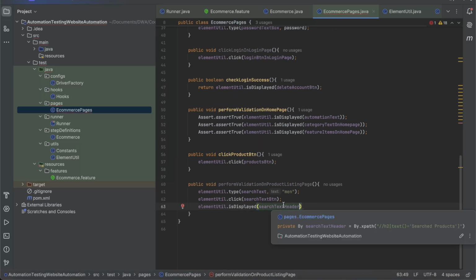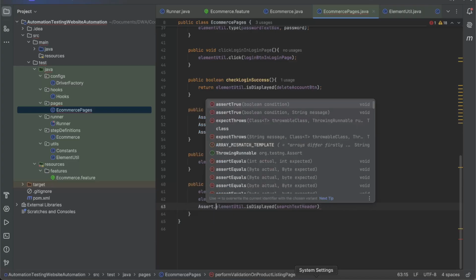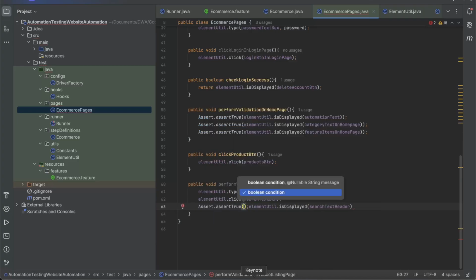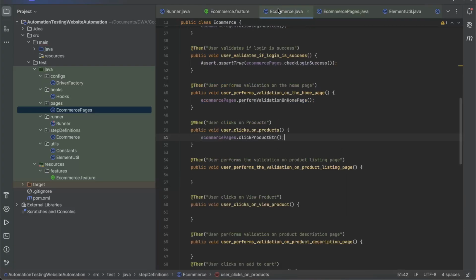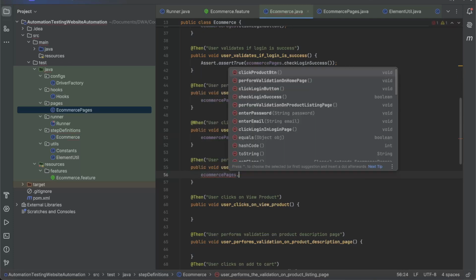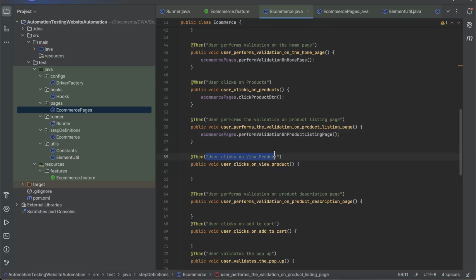Cool. And I can also have an assertion over here, assert dot assert true. I can have this assertion. Now this will verify this thing. I will just call this function in my step definition, e-commerce pages dot perform validation on product listing page, and that's it. Boom, you are done. Now user clicks on view product.